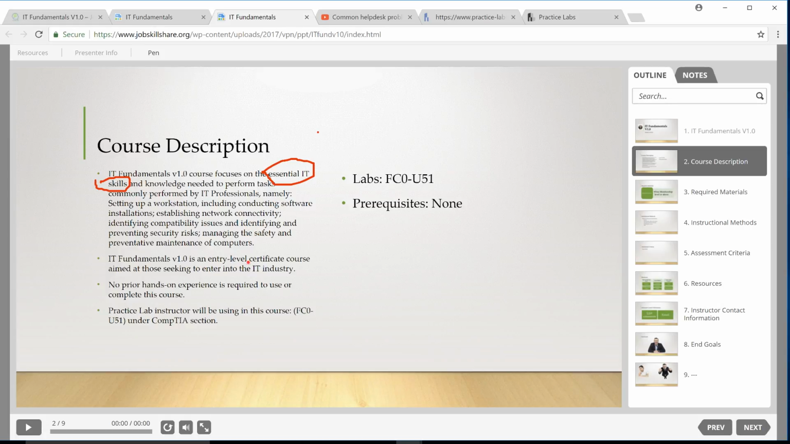Also, we will provide a certificate. Now, remember, certification is only for membership levels, so you have to have Plus or Premium.